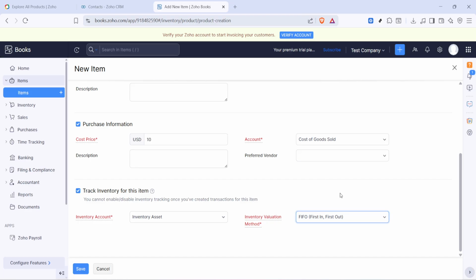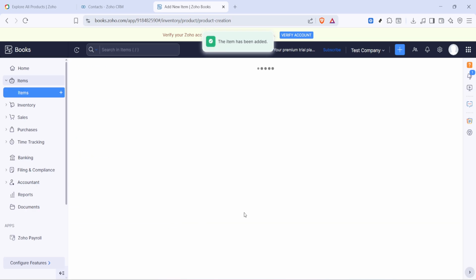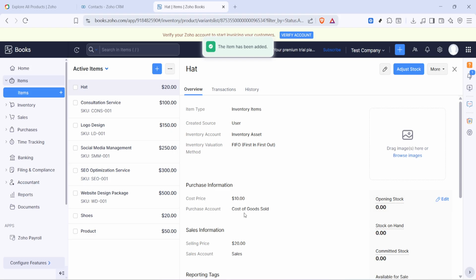Once everything looks correct, click Save. Your tracked item is now created. From here on, purchase transactions will increase its quantity on hand, and sales will reduce it automatically. You can monitor stock levels from the items list and get deeper insights in your inventory reports. That's it. Your inventory tracking is enabled, and your new stock item is ready to go.